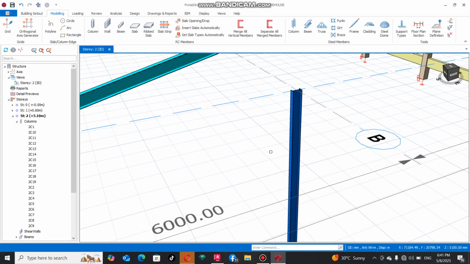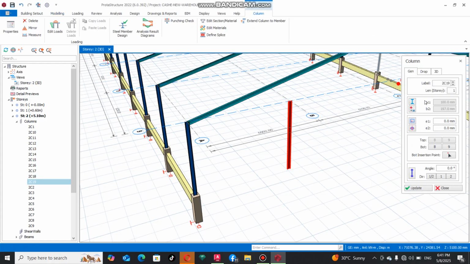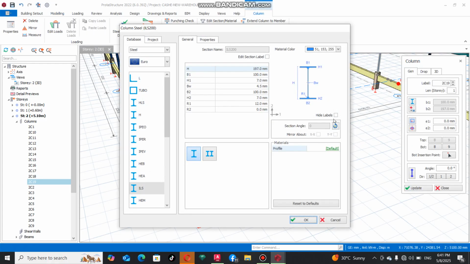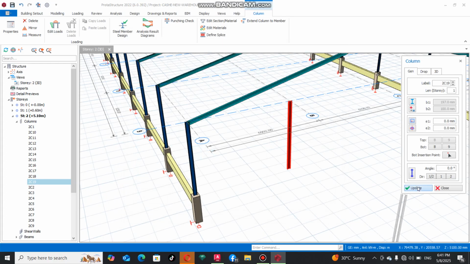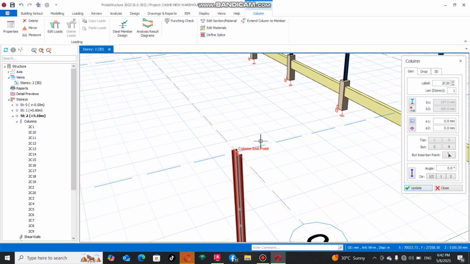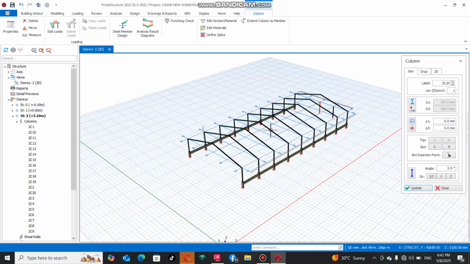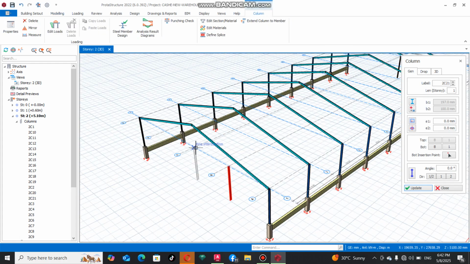Now this column, we want the rotation to change. We want to turn it. So we double click it. We can come here. So when we come here, we can turn it. Now you see the column has been turned. We can now click here, update. Since we update it, we can place it here. Automatically it will turn. So now come here, place it here, place it here.